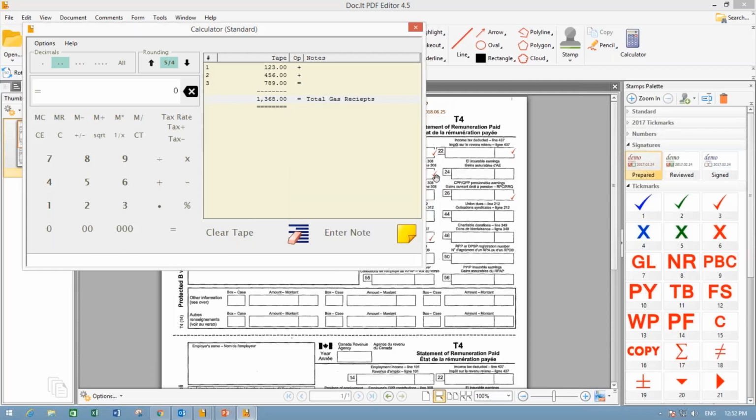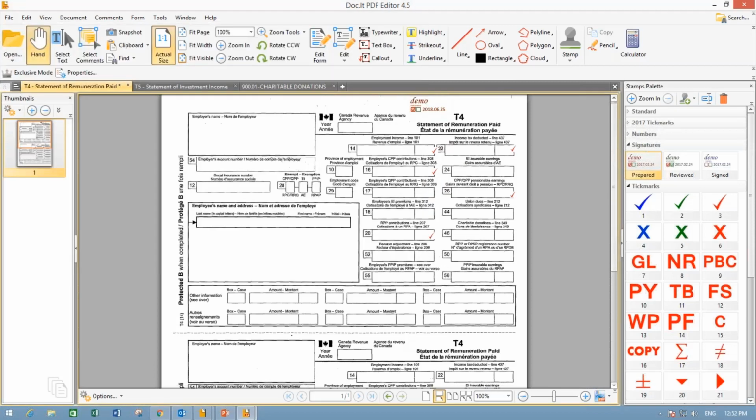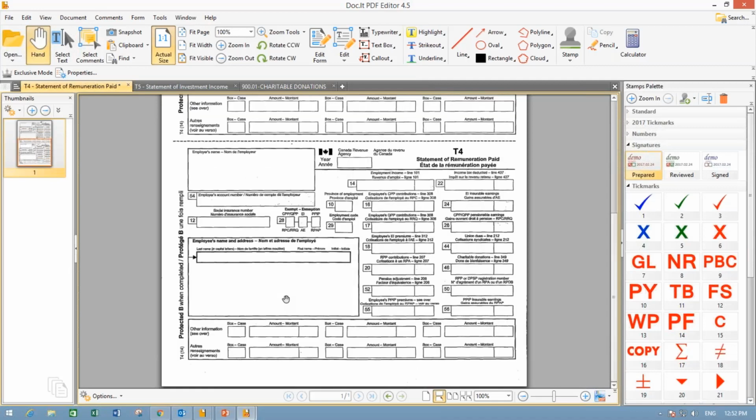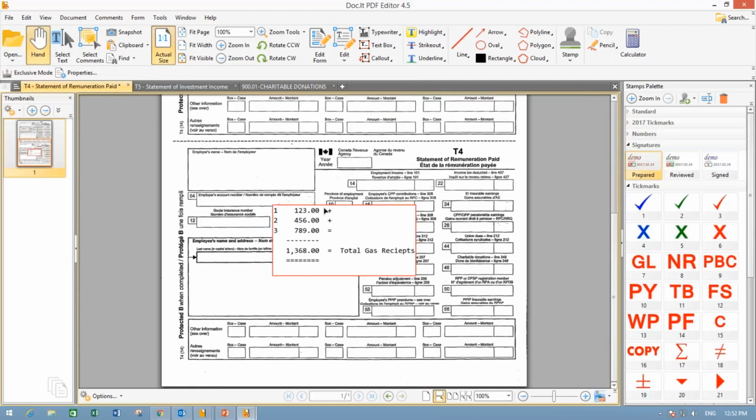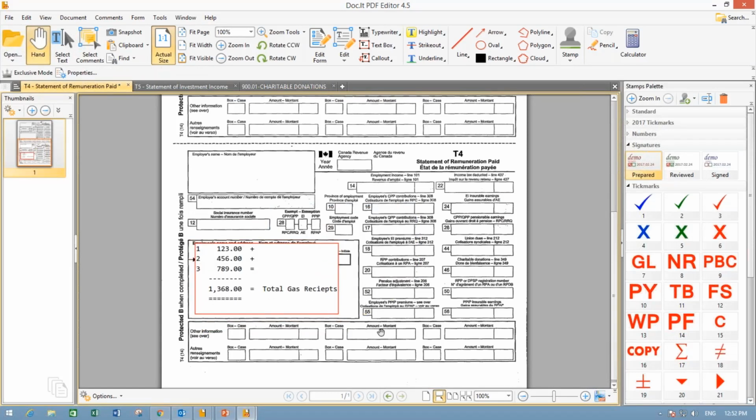And I spelled that wrong, but I'm not going to go back and fix it. I'm just going to come down, and I'm going to go to where I've got some space here, and let it go. There's my calculator tape, and I just throw my calculator tape, just like Alan was having fun grabbing it. There we go. I can throw my calculator tape onto my document, and I have it. Very, very useful tool for accountants.